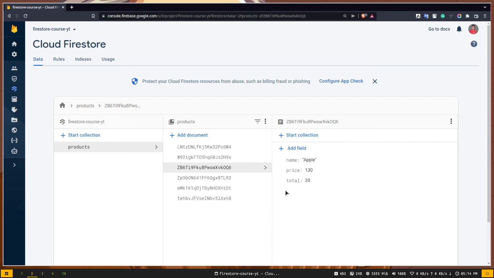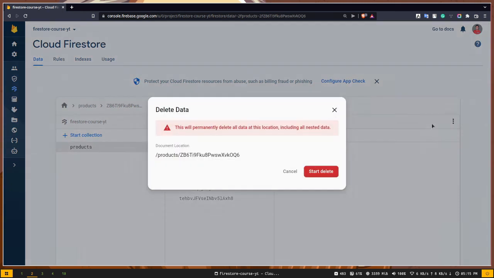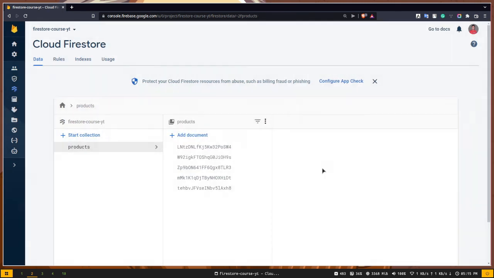And now I want to add a date property to the document. So I will delete this one. To delete a document, click on this. And let's click delete document. And start delete. Okay, so our document is deleted.